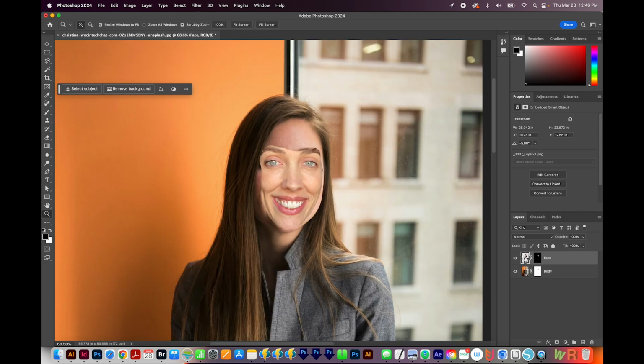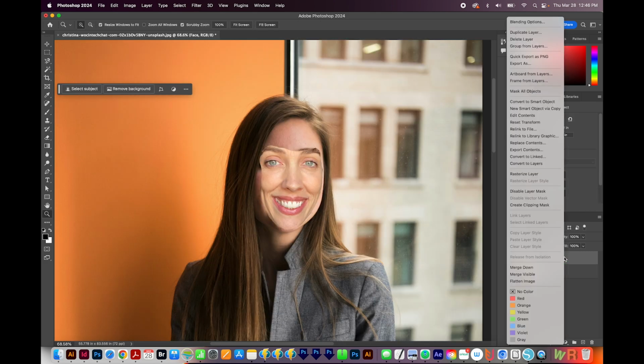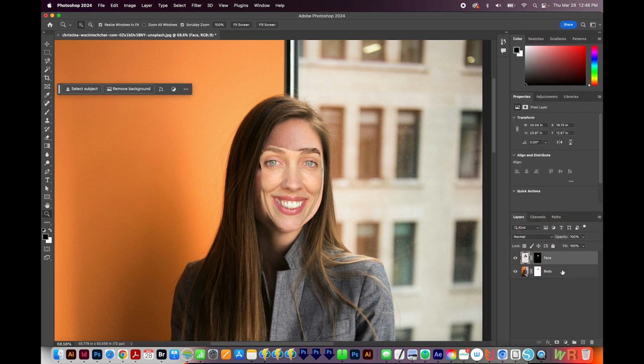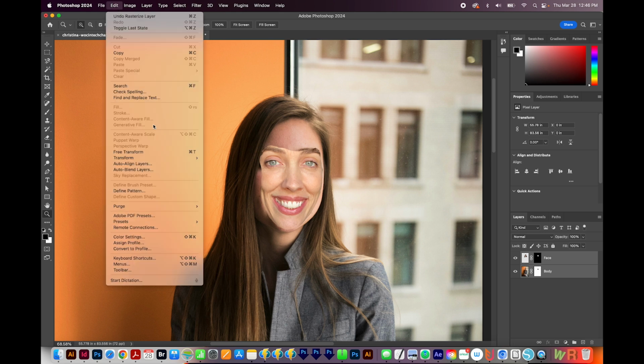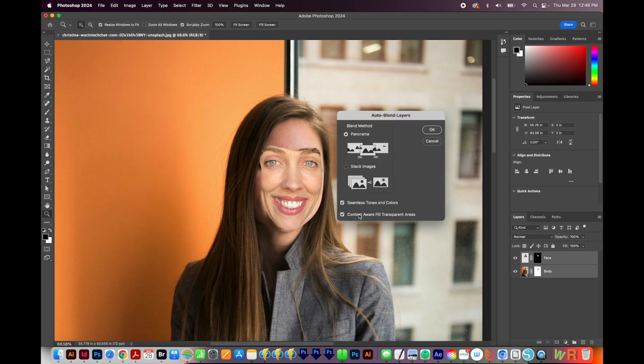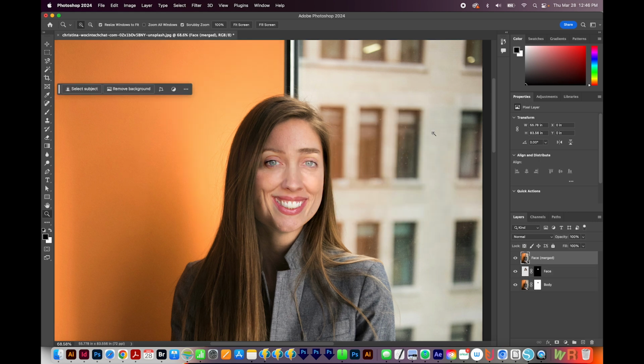Now I'm going to rasterize the face layer. So I'll right click and choose Rasterize Layer. Then I'll select both face and body by holding Shift. I'll come up to Edit, and then I'll choose Auto Blend Layers. Panorama is fine, and then it's best to have both of these checked. We'll say OK. And this might take a minute, but here's our result.